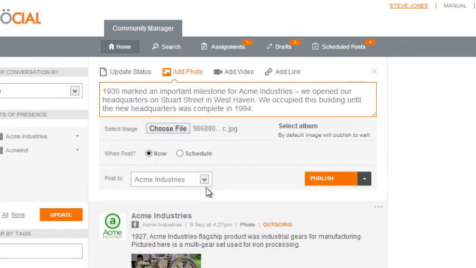Next, you need to select the Facebook account you wish to publish the photo to. In this example, we only have one Facebook account, Acme Industries. This is selected by default. Finally, you're ready to publish.